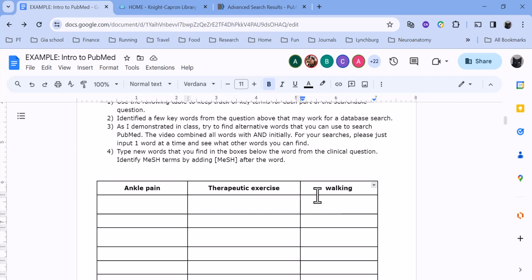If you had to use PubMed to do it, has anyone done this before? Looking for synonyms using PubMed for these search terms? Not yet. Okay, well, this is where we are. So, I could type in ankle pain, therapeutic exercise, and walking, and come up with a few articles, but if I only use those terms, I might not come up with all the articles that might be important for helping my patient.